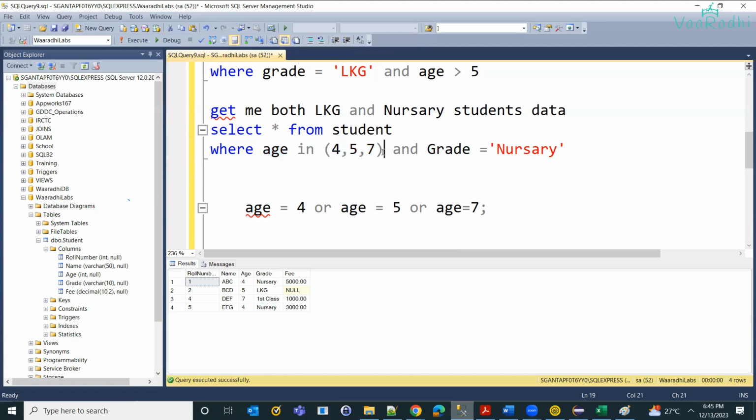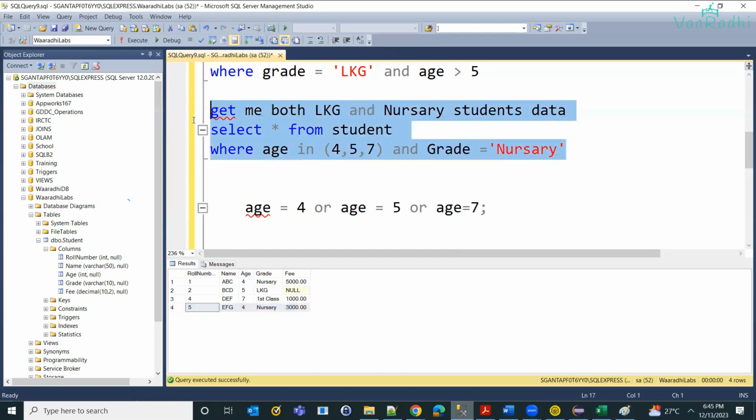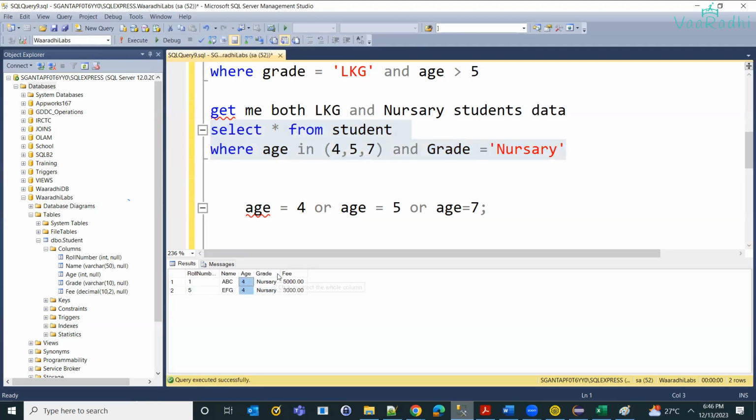So in this output, first try to get this output, ages 4, 5, 7. Out of these ages 4, 5 and 7, which two records have the nursery grade? First record and fifth record. So if I include this condition also, you will get the students who are studying in nursery and whose ages match 4, 5, 7. So two records which are of nursery and ages in that list. Because the other records which are nursery do not have the age 4, 5, 7, that's why they are not part of your output. Clear, guys? Everyone clear?